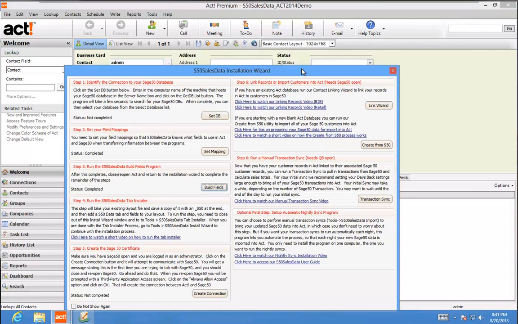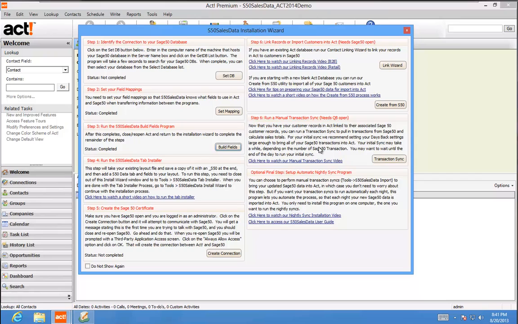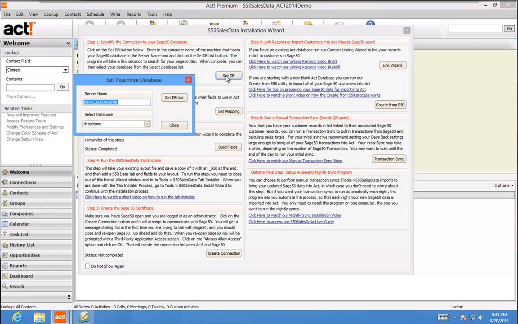Once we get there, the S50 Sales Data installation wizard will pop up. And this is what we're going to go through step by step to install and configure the S50 Sales Data application. The first step is to set your database. We need to know what Sage 50 database we're going to talk with.